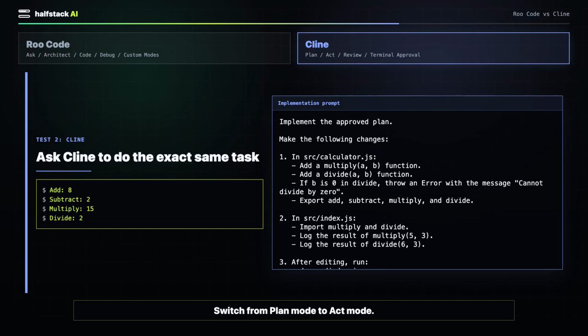Cline's strength is the clear approval loop. It tells you what it wants to do, and you approve the file changes and terminal commands. This is very useful if you want the agent to be powerful but not completely uncontrolled.